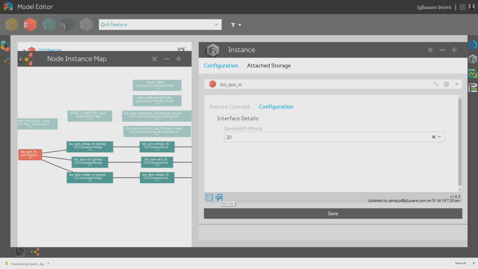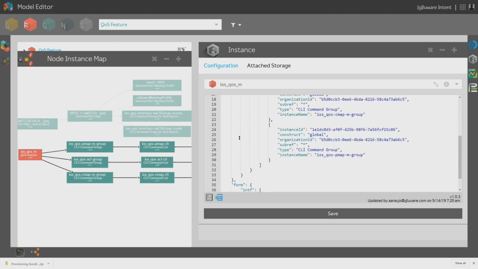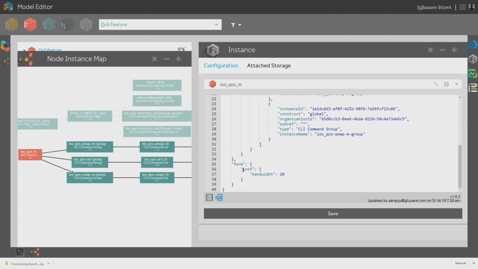Now, if I look at the JSON view here, I'll be able to see how I call that variable. At least when it comes to Gluware, there are two methods that you can use to provide a variable. One of them is when you provide it through your model, and we call that with just a $sign context. So we replace the form address here in this JSON with context. If I were to call $sign context.interface.bandwidth, I would get the value in that form, in that JSON.